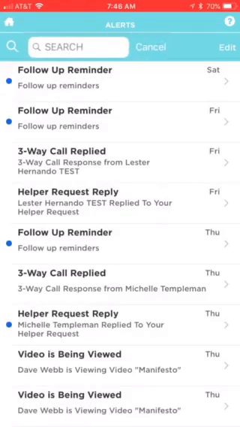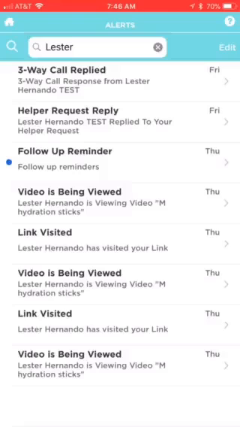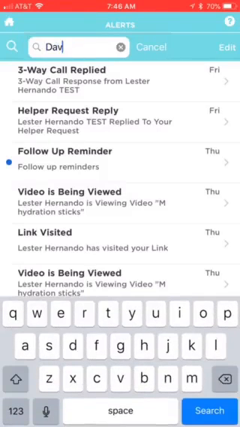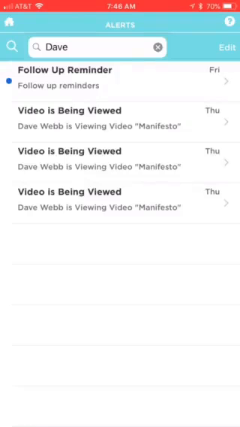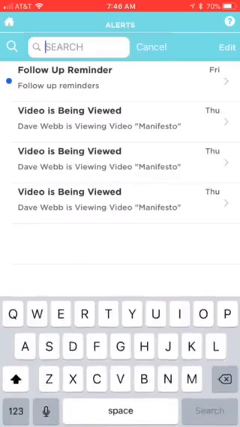And then you have a spyglass that allows you to search by name or any other critical information. We're just looking here to see what were the last notifications for Lester. We can also look for Dave, for example, and so forth. And then there's a final big edit button over here on the far right that allows you to clean up your notification section.